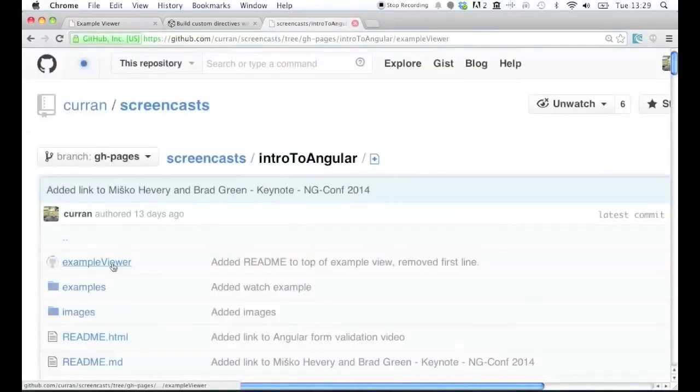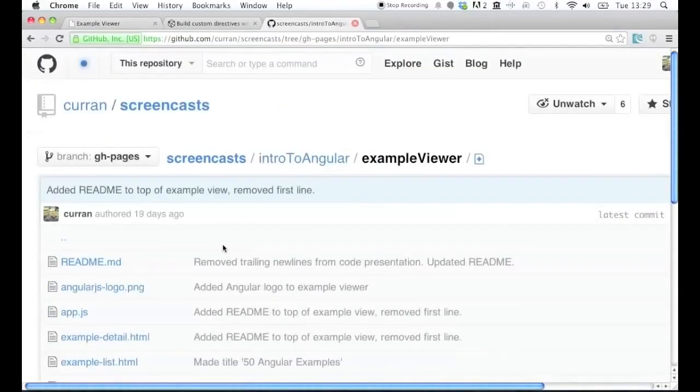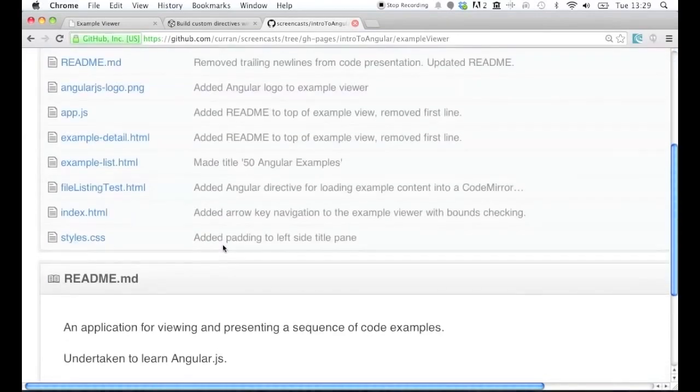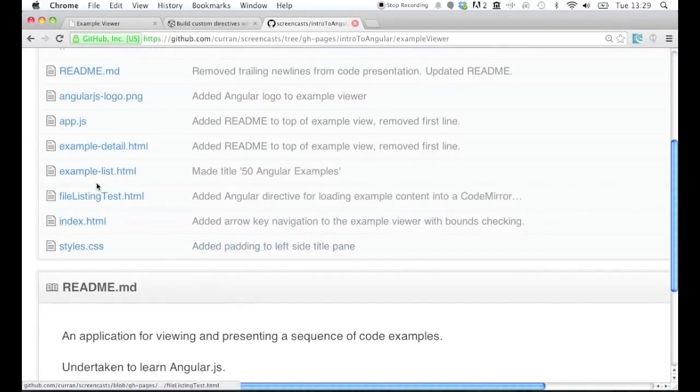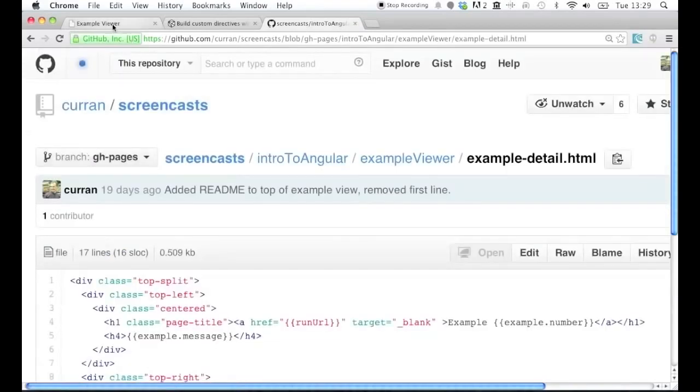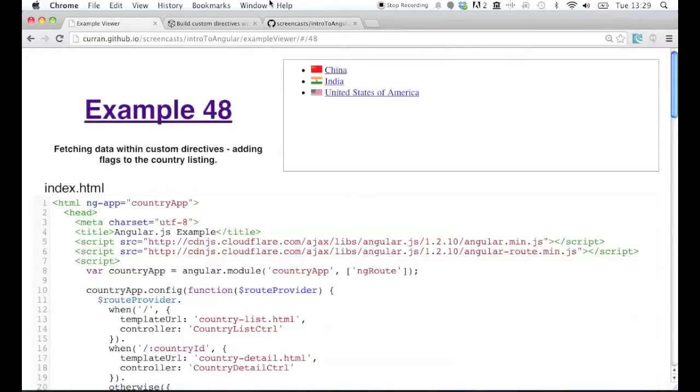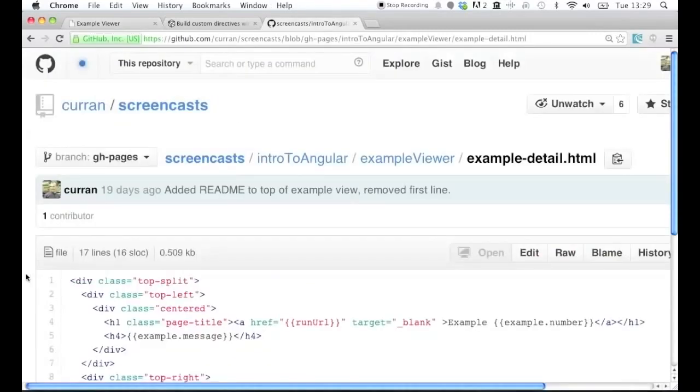And while we're on that topic, let me just show you the example viewer. So here's the example viewer. It's in the GitHub repository for the talk. example-detail.html is this page here that renders each example. So if you want to dig deeper into Angular, take a look at this source code.